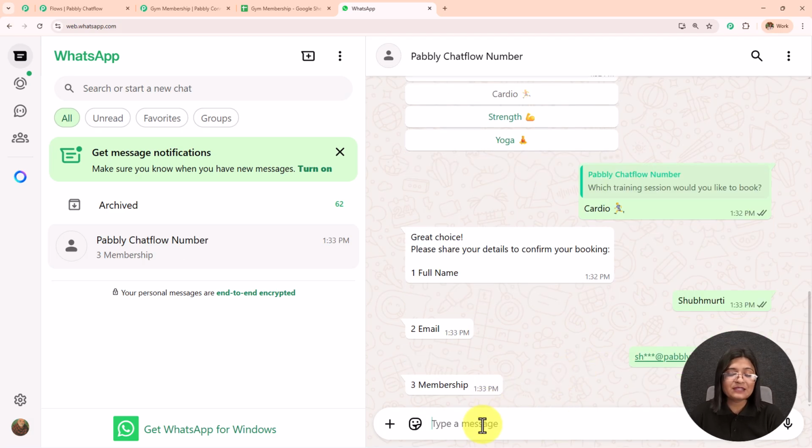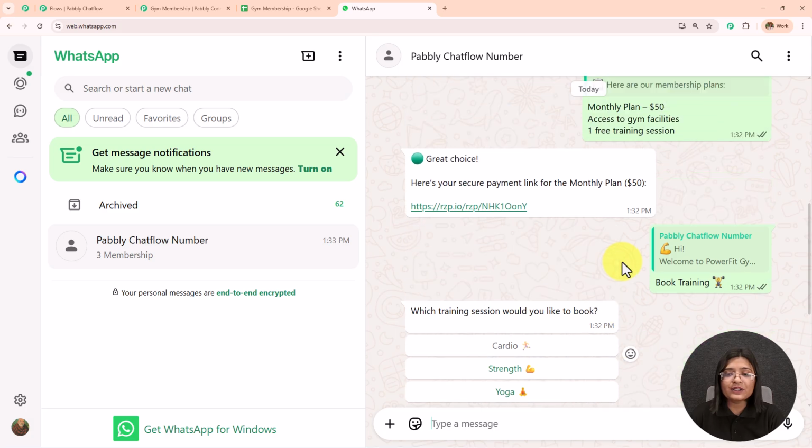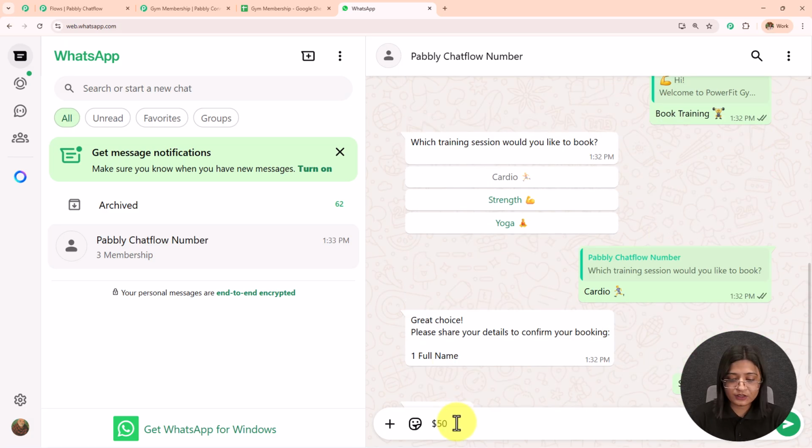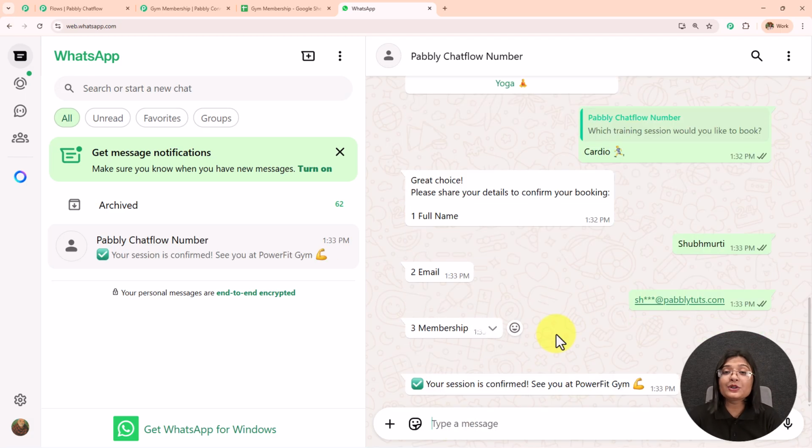I'm going to send this message and let's wait for the reply. And here it is asking me the membership. So I want the membership of this $50. So I'm going to send that. And now I'm going to open my spreadsheet and check whether I have received all these details there or not. So your session is confirmed. See you at Perfect Gym.